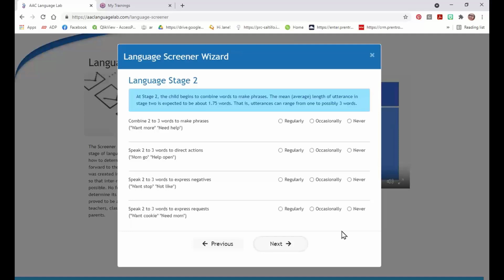Now, I suggest when you are working with older students to do all 6 stages, because a lot of our kids that are older, or even our young adults, they may have splinter skills. So especially if maybe somebody is moving from one device to a new communication device, or they're changing language systems, or they're older and they may have some skills that you don't know about.